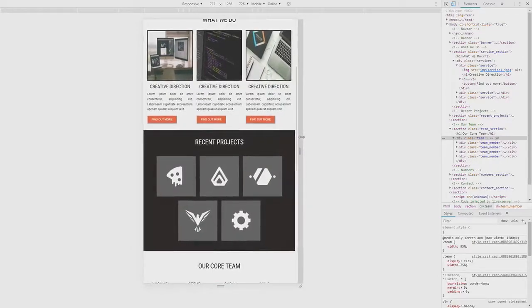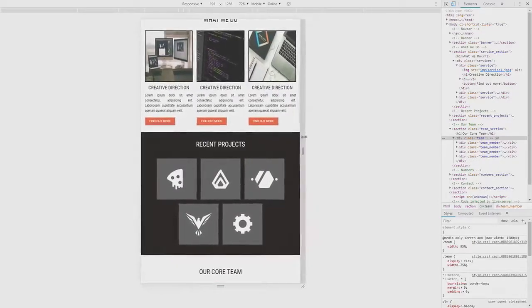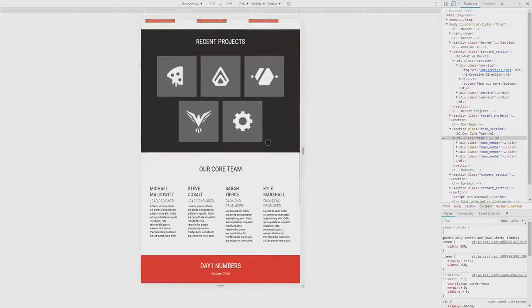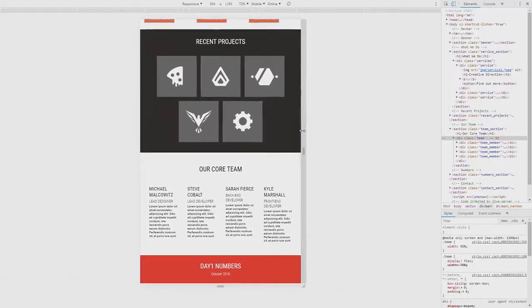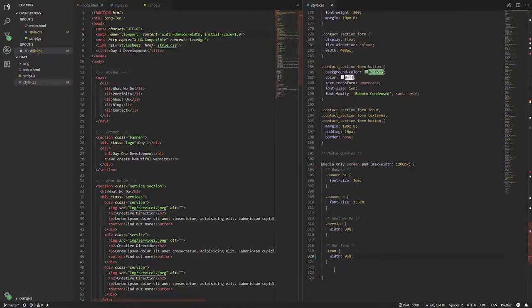And notice right about here, things start looking weird. So we'll make a breakpoint about 800. Things start looking kind of weird. You got a little white space over here. I'm not a fan. So our next breakpoint will be at 800. So we will get out of this media query under this curly bracket down here, and add another media query, media only screen, and a max width of 800 pixels.